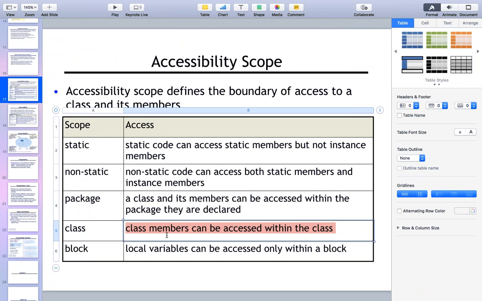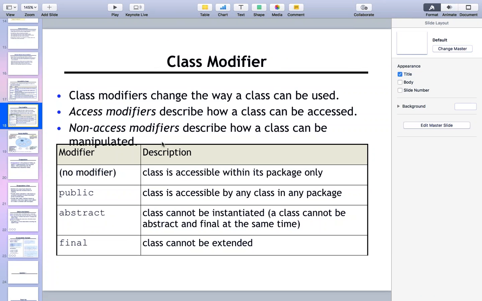Class members can be set within the class. We have done the block part, non-static, and package. Now let's look at the next things. They have class modifiers. Class modifiers change the way a class can be used, right? No modifier means only within the same package. Public means a class can be accessed by any class in any package. Abstract means the class cannot be instantiated. That is, we cannot create an object of the class.